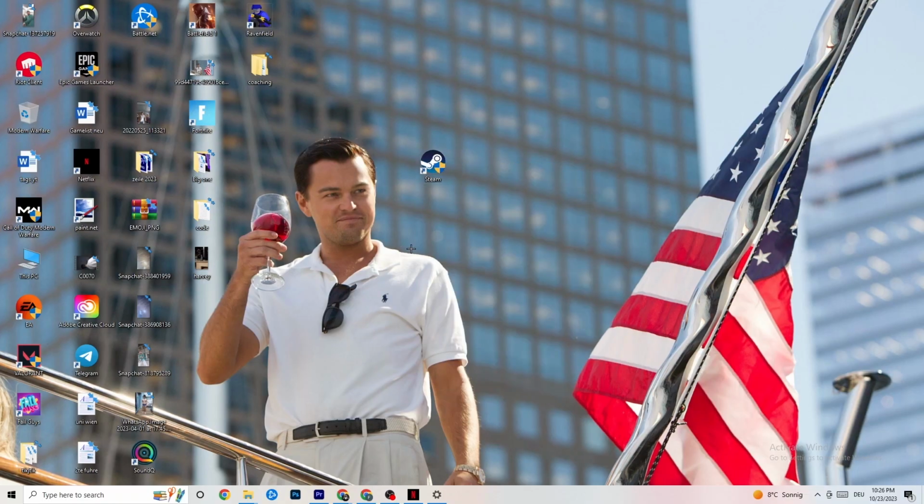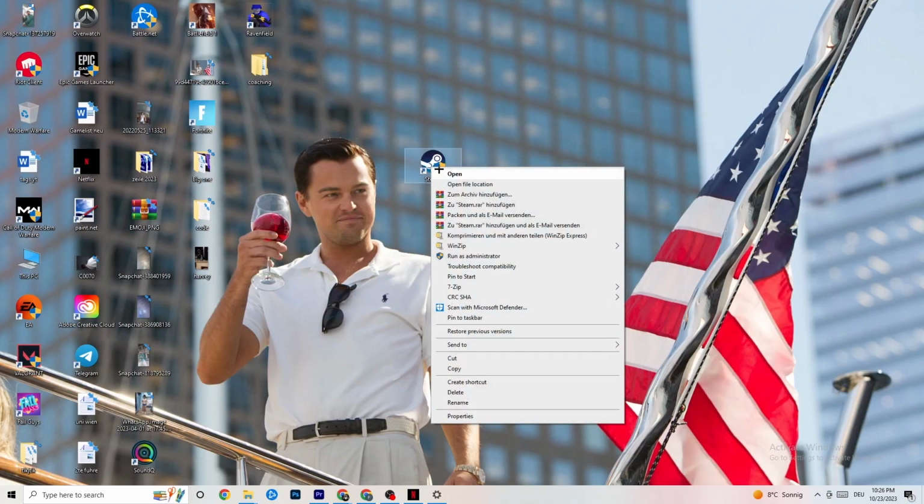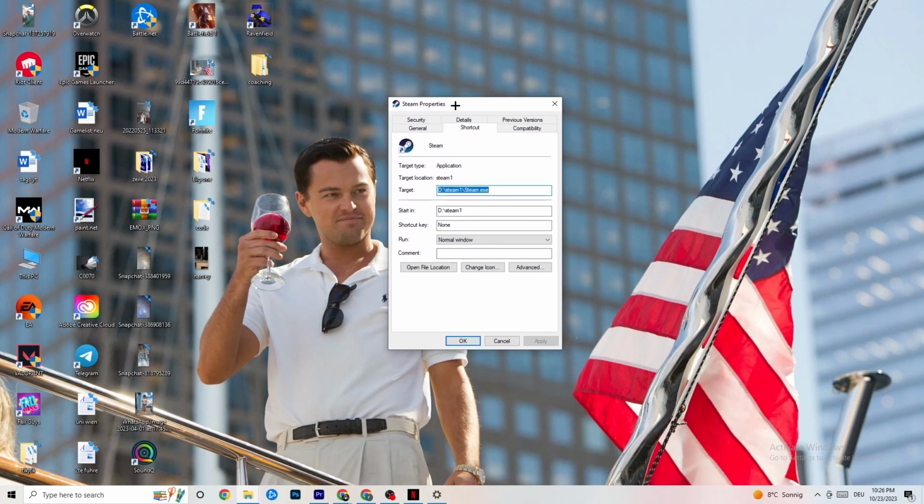You're gonna hit that. What will happen is really simple. It will pop up your launcher, and once your launcher pops up, I want you to start your game over the launcher and try to fix it by doing that. If this doesn't work, you're gonna close your launcher again. You're gonna right click it, go to the very bottom where it says properties. Once you hit properties, this tab will pop up.